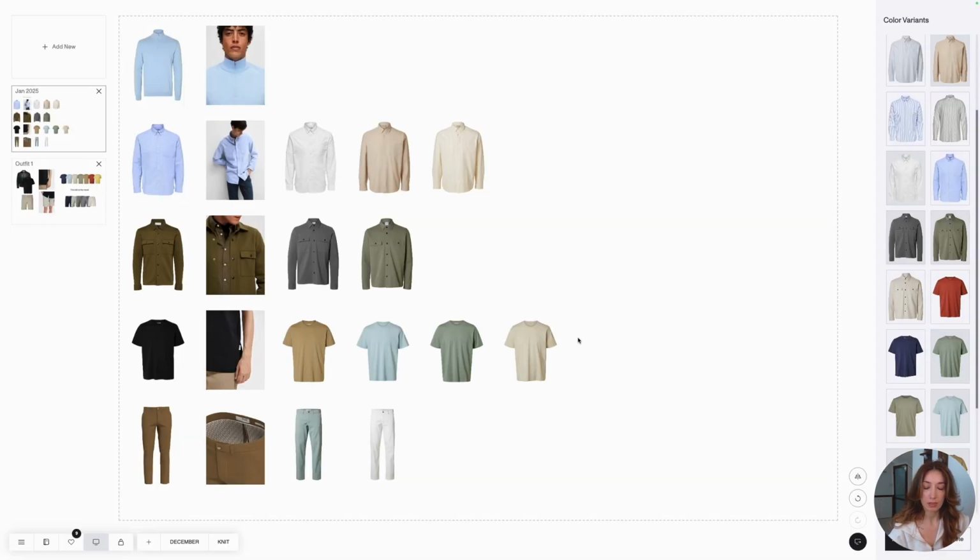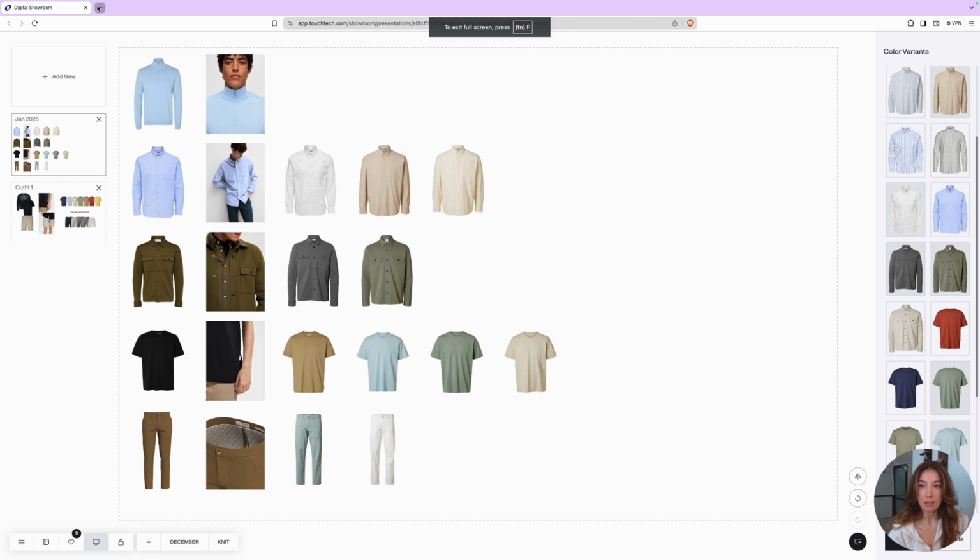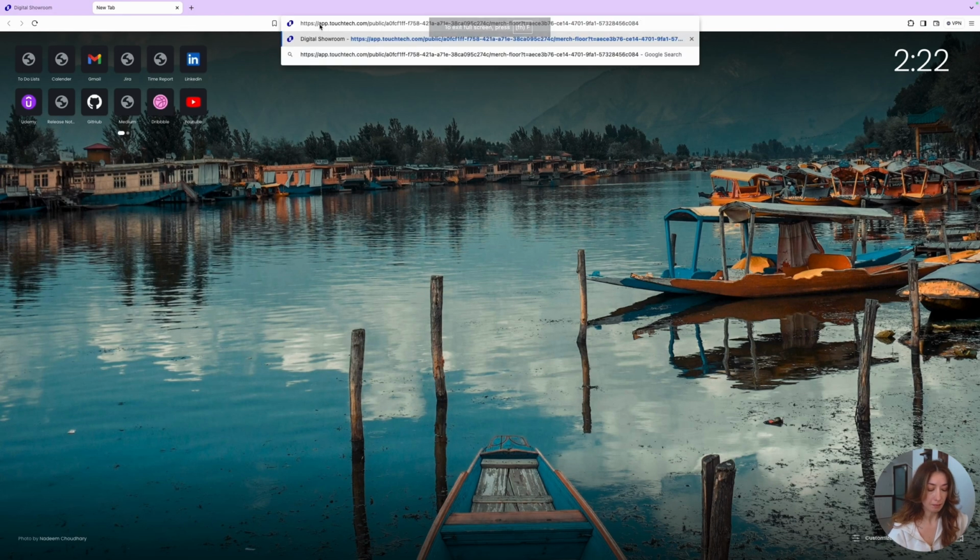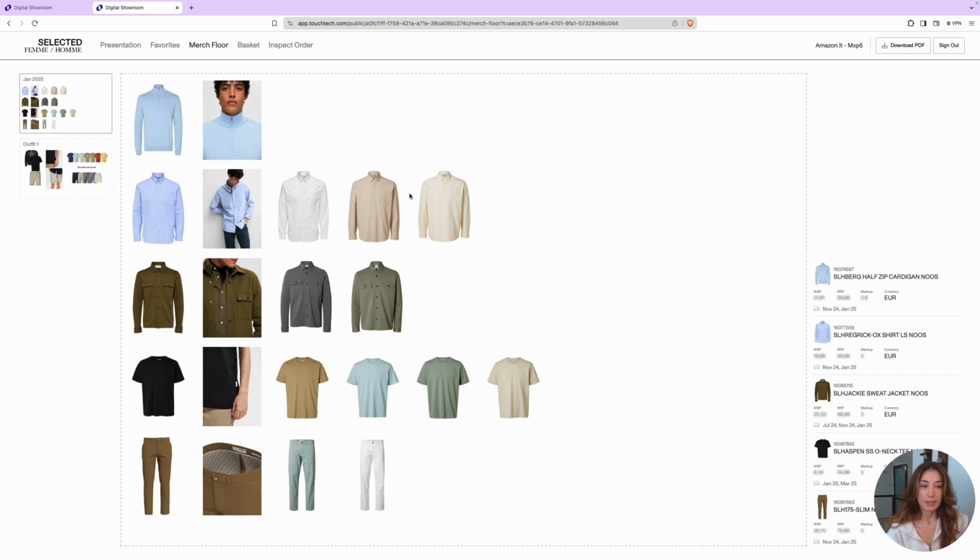And I'm just going to go to my browser. And here, if I paste it, now as a customer, I will see the canvases that we created during the meeting with the product information. So here I'm going to see the price information, the delivery information, and all the nice looking canvases.